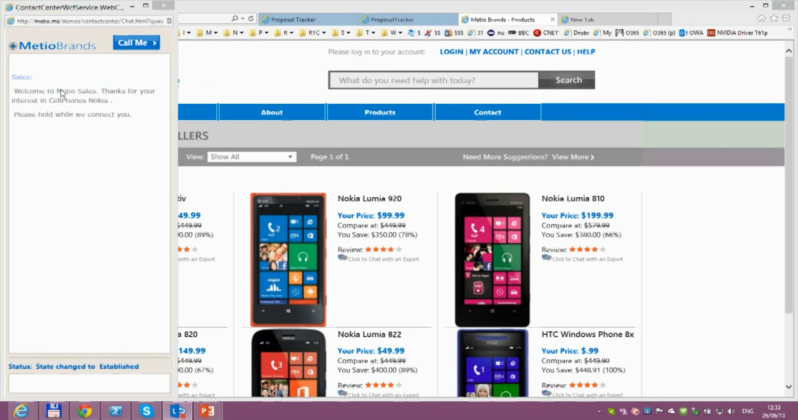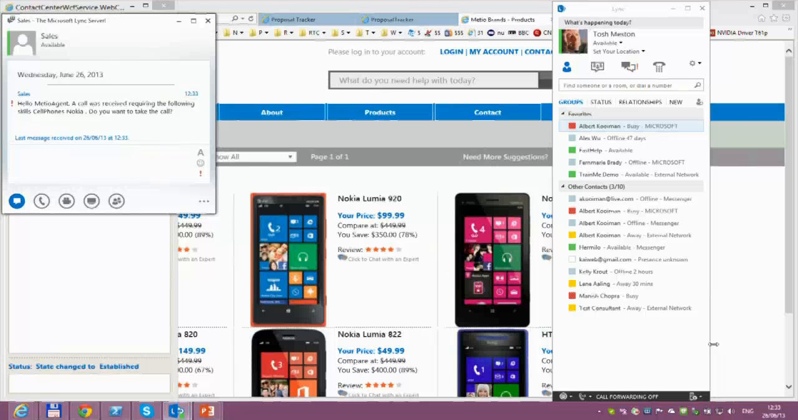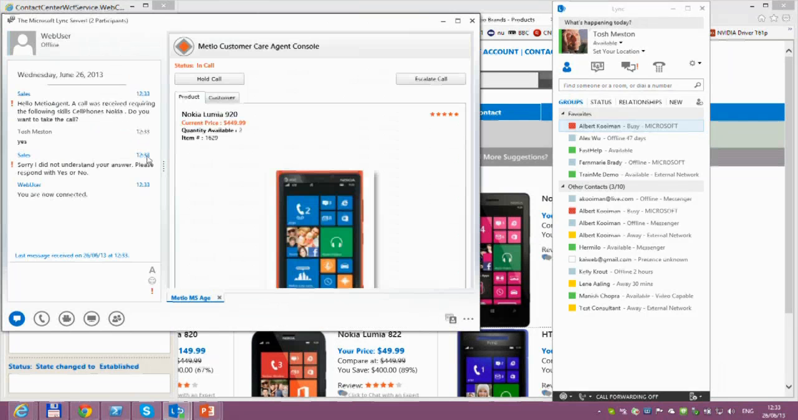You're in a queue, you're waiting. Now luckily I'm an agent. This agent is called Tosh Meston. And Tosh actually is a specialist in Nokia phones. So now what happens, as this guy becomes available, and I've set myself to busy here manually, you will see that there is a pop-up that Lync presents from the ACD: I have 15 seconds. Would you like to take the call? I answer yes. Ha! There's something wrong in my little demo app. You can see it was written over the Christmas holiday.